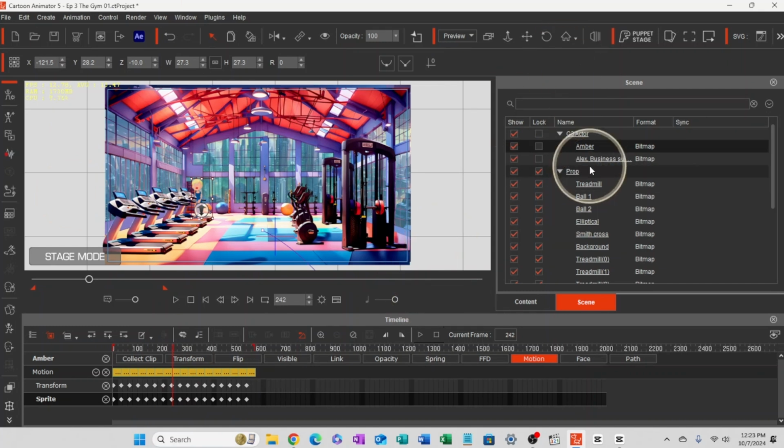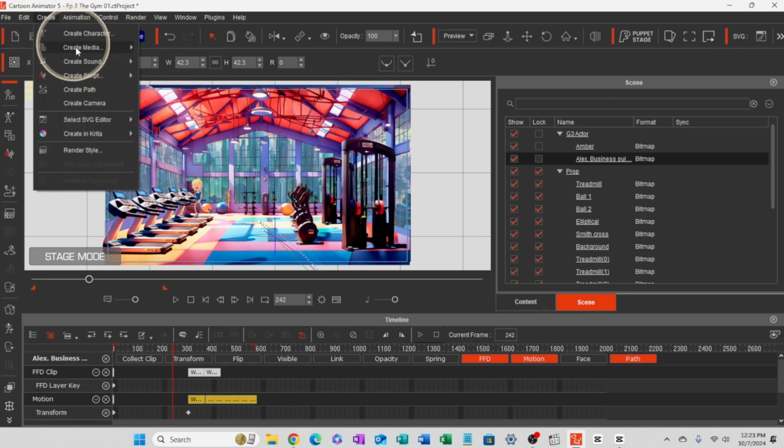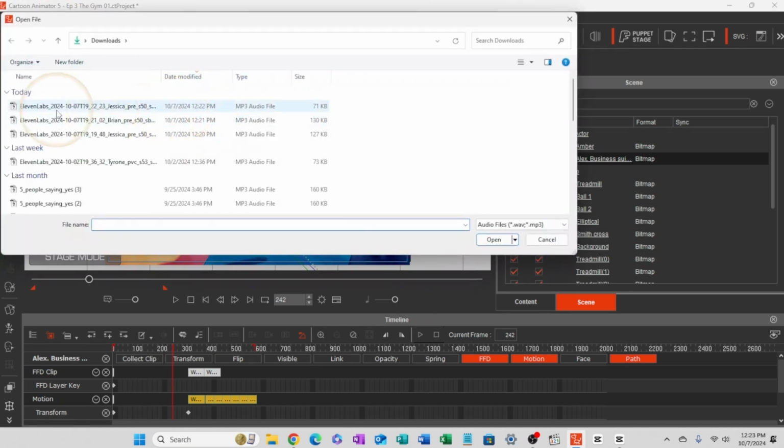Okay, now going ahead, selected the next actor. Where it says wave file, I'm really adding in MP3s, which I find work better.